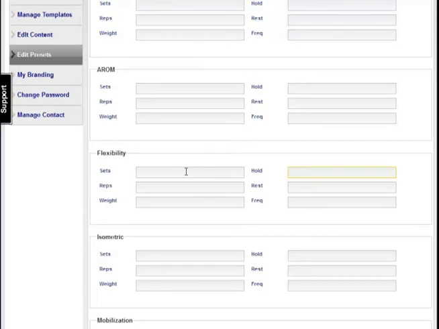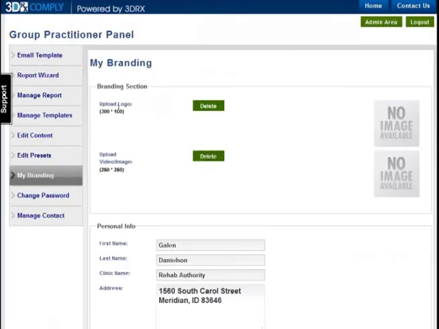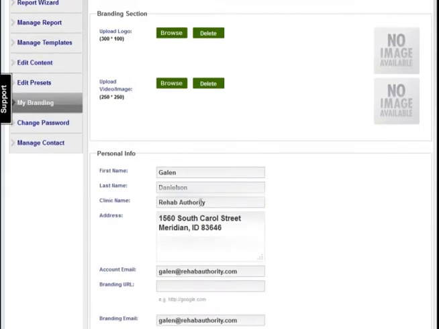So if for 90% of the time you want them to do 10 sets, then go ahead and put 10 sets in there, and that way for 90% of the time you don't have to type it in again. The branding is something that you can change and upload your own logo. It does have to be in a 300 by 100 format and a 250 by 250 format for your branding.